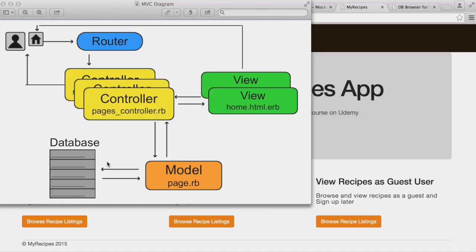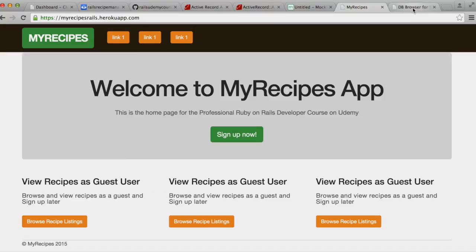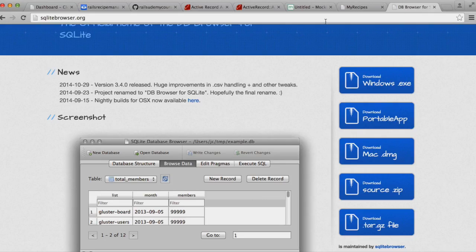Now, a few things that we want to do as preparation for this section. If you want to follow along thoroughly and understand the database layer in detail, I would recommend getting a database browser. So I'm going to recommend you go to SQLite browser because SQLite is the database that we're using. So go ahead and go to SQLitebrowser.org and download a SQLite browser for your machine, depending on whichever one you're using. If you're using a Mac, download this one. If you're using Windows, download that one.